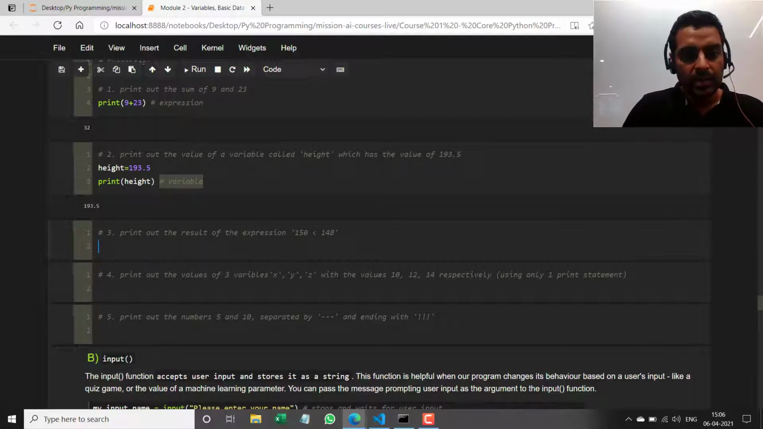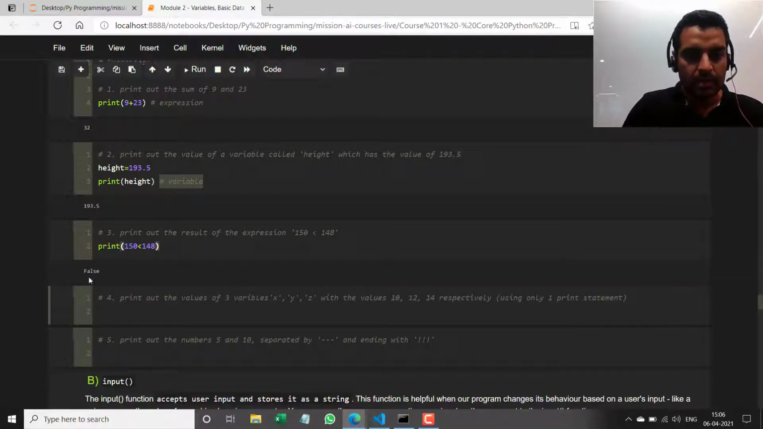Then print out the result of the expression 150 less than 148. We know that 150 is greater than 148, so the output of that expression is false. So let's say print 150 less than 148. It's false. That's what Python prints.